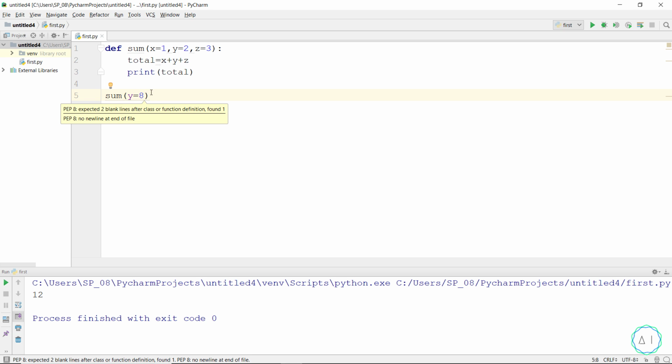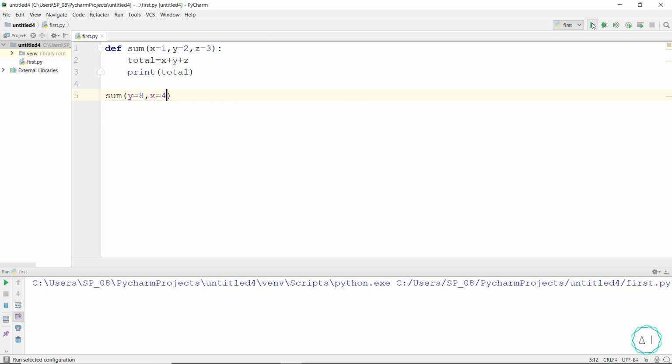You can do this. Okay, if you want to change two arguments' values, just specify them here. Suppose I want to change the x value, I can write x is equal to 4. So the x value would be changed to 4. Let's see, answer is 15. Okay, now let's move on to another topic, that's unpacking arguments.